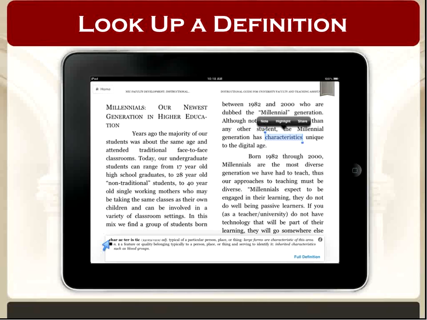They can use this feature to look up the word while they're still within the text, rather than trying to flip to a glossary at the back or look the definition up on a separate device. They can simply look it up while they're reading.